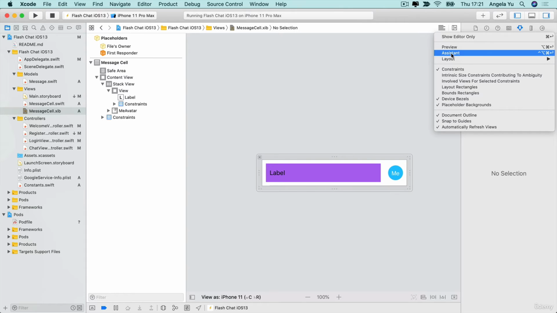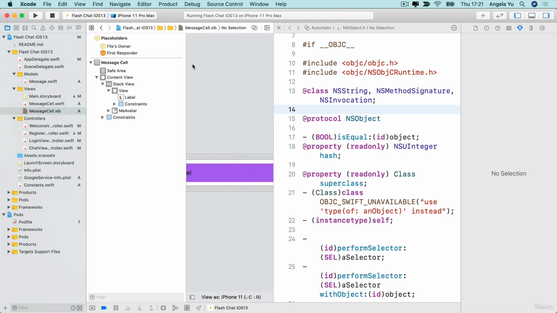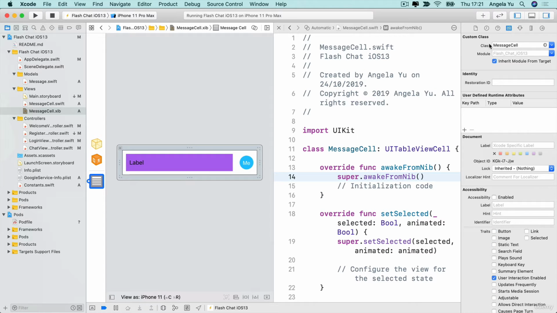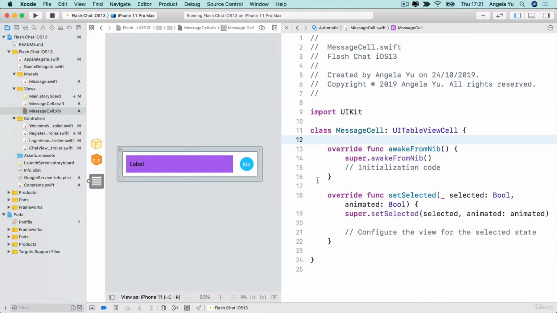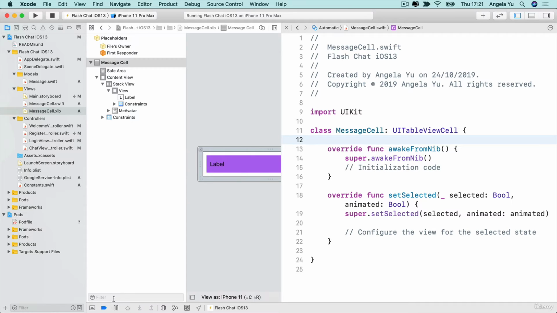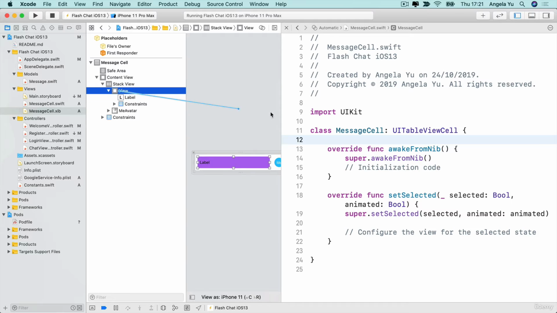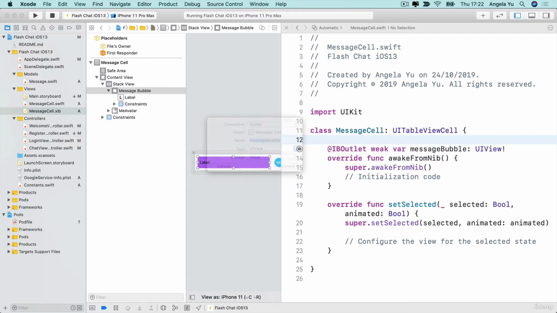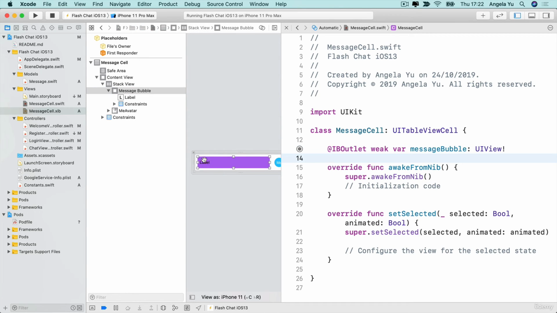We can go over here and show the assistant editor, and because our message cell here is linked to our message cell class, this is the file that's automatically going to show up from the right. So what we want to do is to create some IBOutlets so that we can actually tap into them and change their properties. The first IBOutlet I'm going to create is one from the view here. So I'm going to control drag that over here, and I'm going to call it messageBubble and then hit connect.